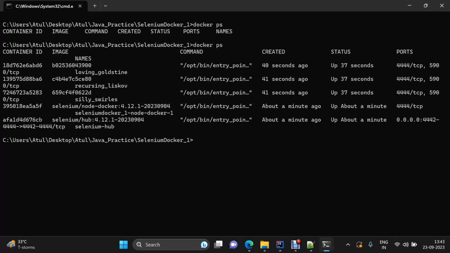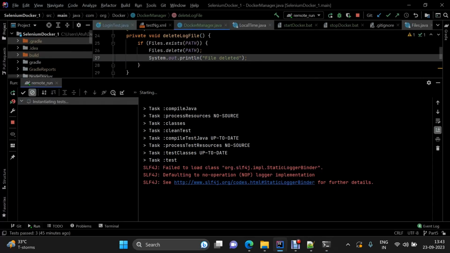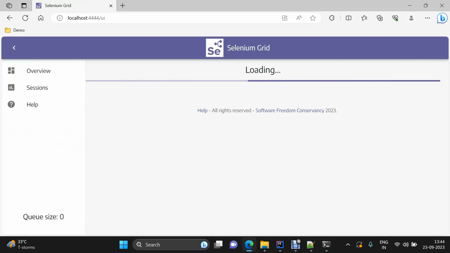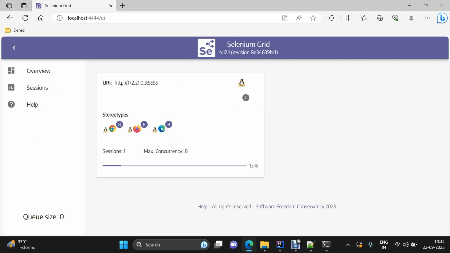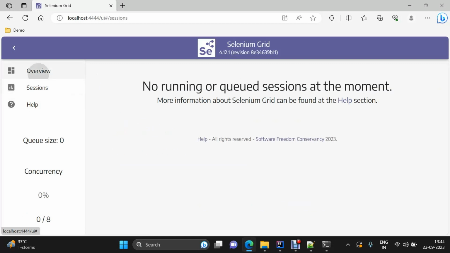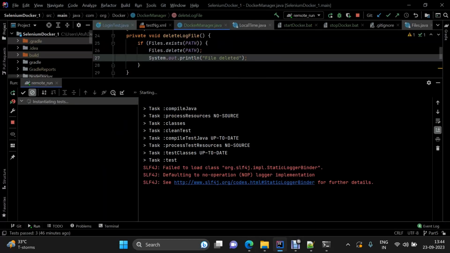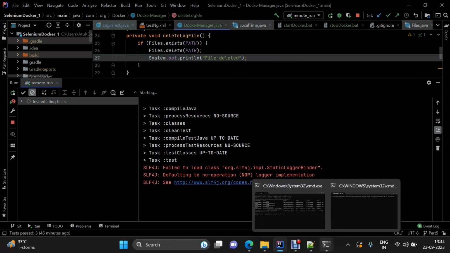Okay, you see now we have the Docker containers up here. We already have a Docker node and hub, and the session has also started. So we didn't do anything manually. We just triggered our test, and we can see the grid has set up automatically. And now tests will come here as well, and there will be video containers as well.